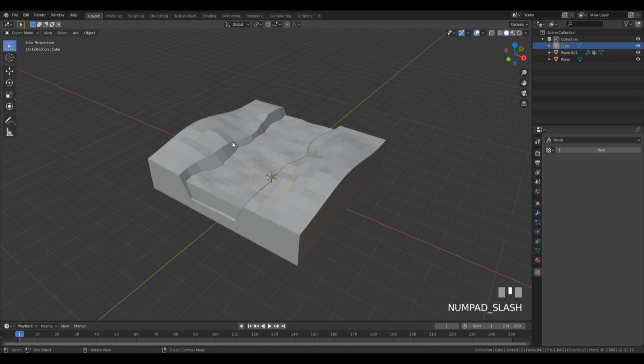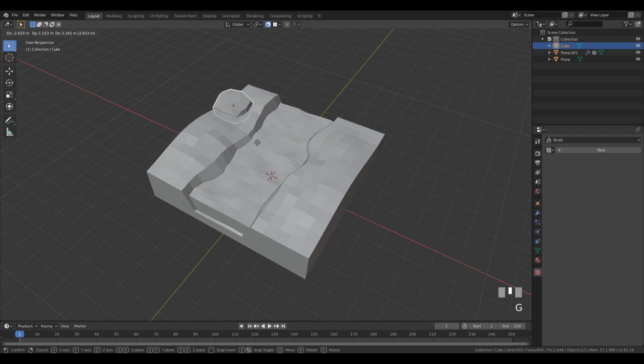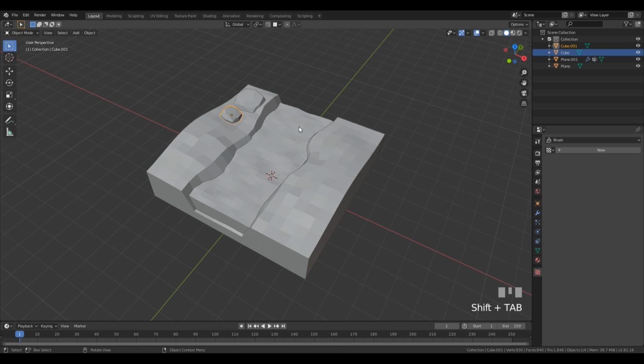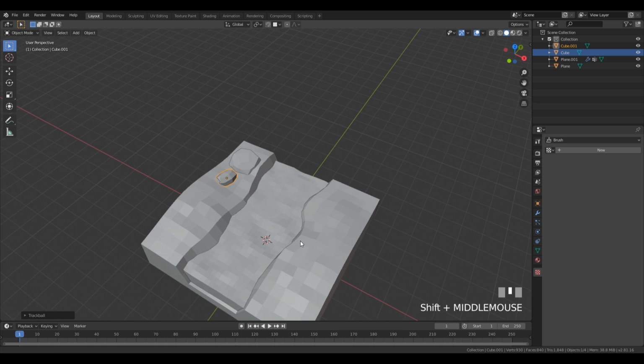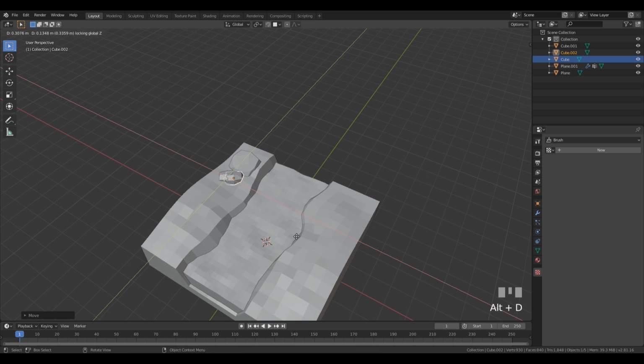We can now exit the local view and let's enable snapping. So Shift Tab and switch this to face, align rotation and project individual elements, and we can now move this around, scale it, resize it, rotate it, and let's press Alt D to duplicate. Let's turn off the snapping and we can find some nice new angles so we get some variation.